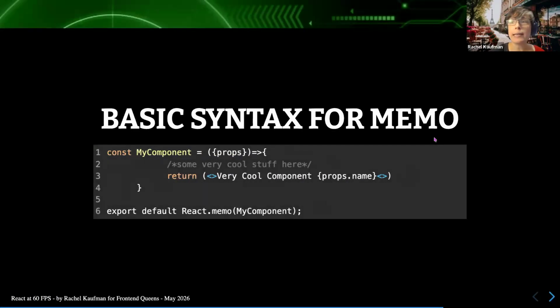Using Memo is really, really easy, as you can see from this. Again, it's so easy, you would be tempted to use it everywhere, but it's not necessarily worth it if the prop comparison ends up being more expensive than just a re-render. But it definitely works for something like this.